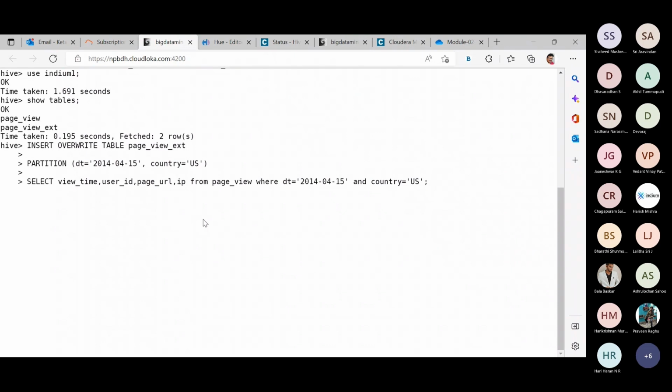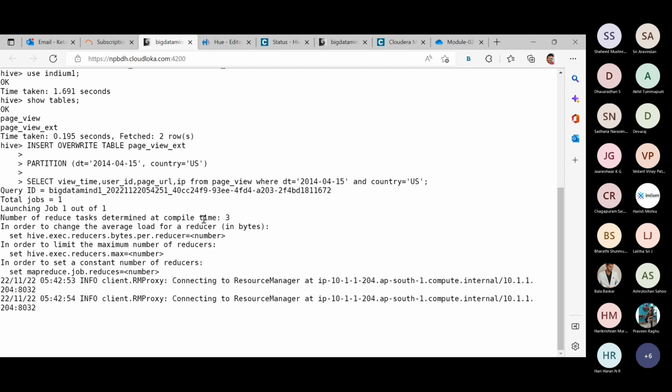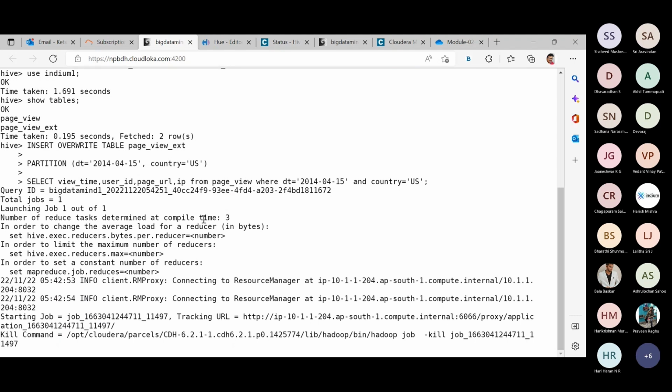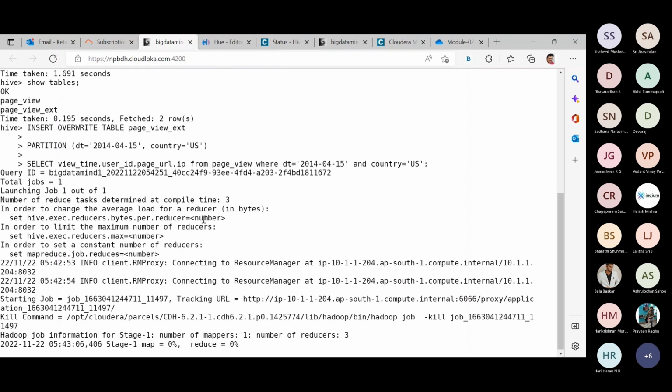So related to this convention, what we are doing is we are posting the page view data to page view external. So this is a simple point. Okay, so let us run this. Okay, it is launching. If you observe, guys, it is launching some kind of map reduce. So far, whatever insertions we have done with the help of the local file system, Hive has not established any map reduce.